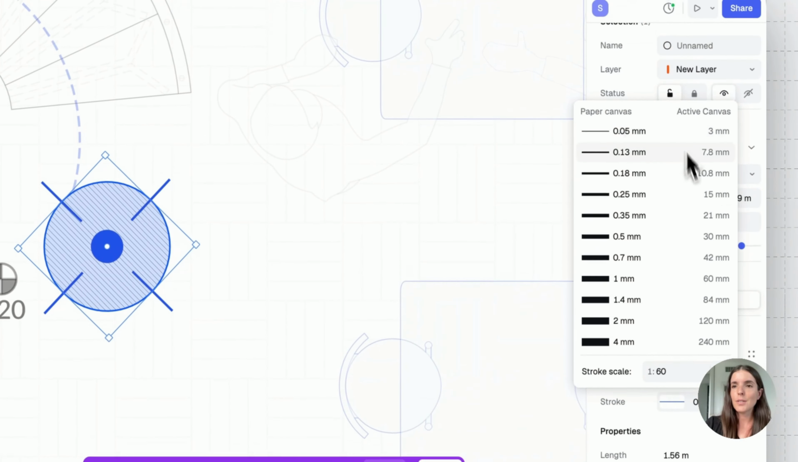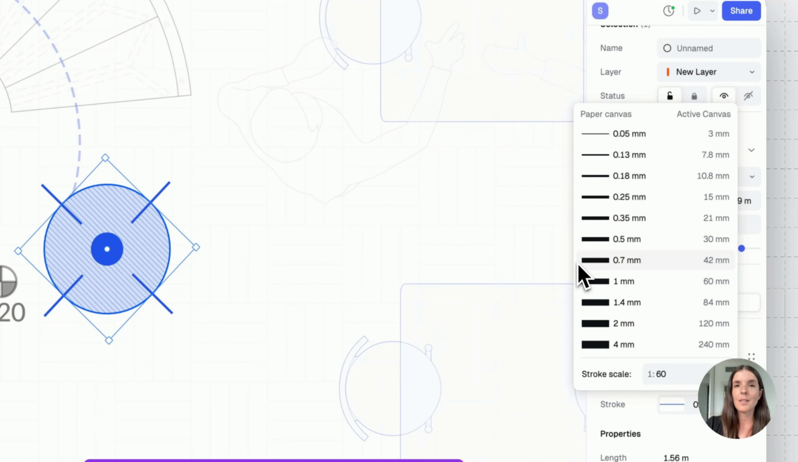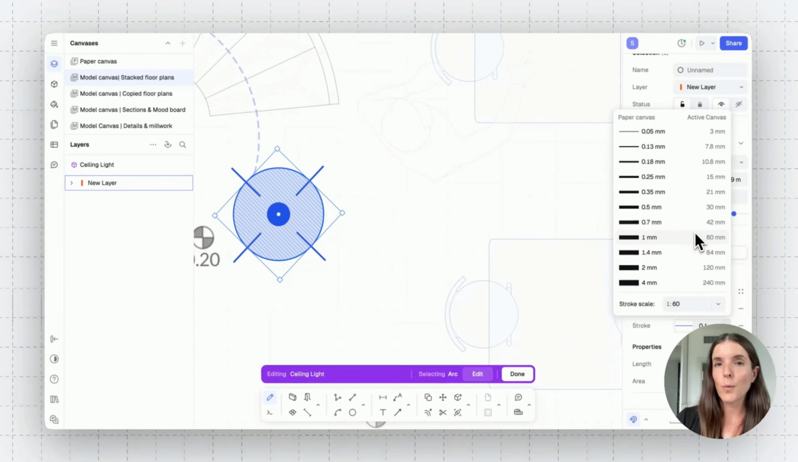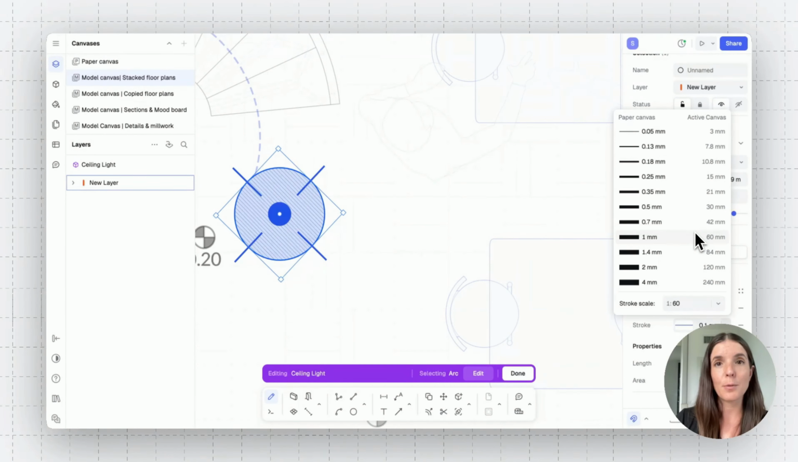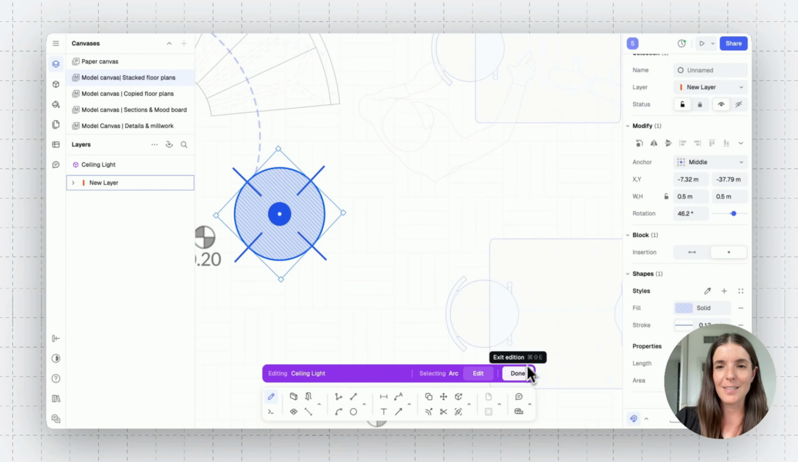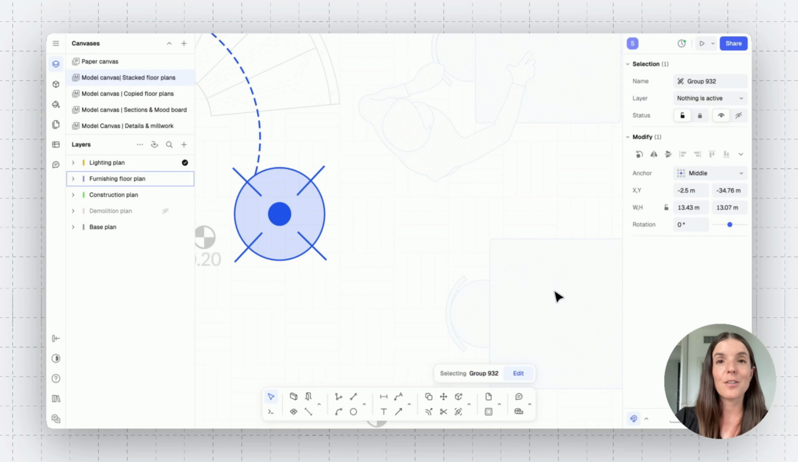You have two different representations of line weights in Rayon: the one on the paper canvas, which is where we're going to export from, and the one on the active canvas, which is this one that we're drawing on. Tuning your stroke weight according to the scale you're going to export is done from here. So in this case, we maybe want to make this thinner and save that setting. Back to the paper canvas.